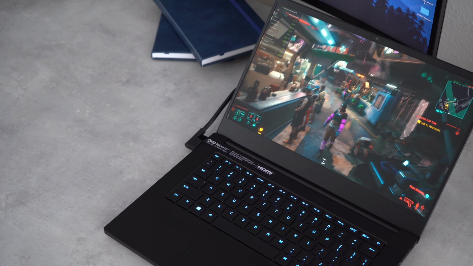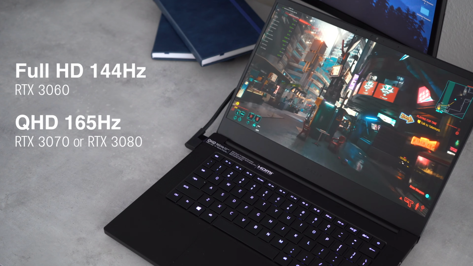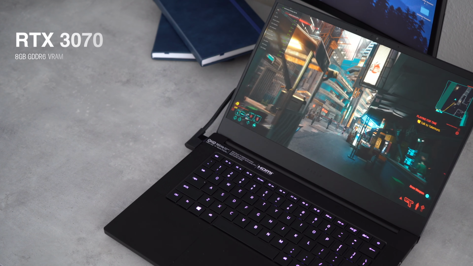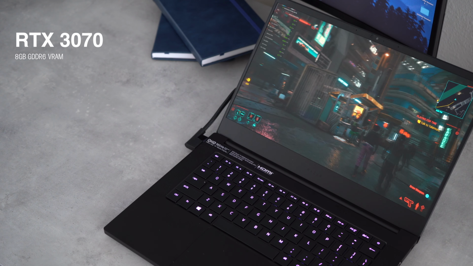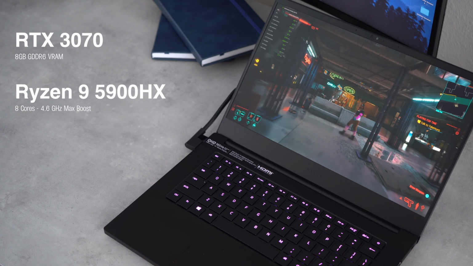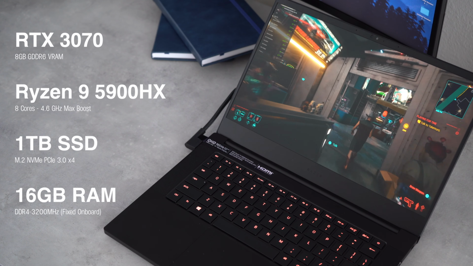There are not a lot of customization options right now. You have the option between a Full HD 3060, a Quad HD 3070, or a Quad HD 3080. I chose the 3070 variant as I feel that's the sweet spot in this lineup. All the configurations come with an AMD Ryzen 5900HX, 1TB SSD, and 16GB of DDR4 RAM.